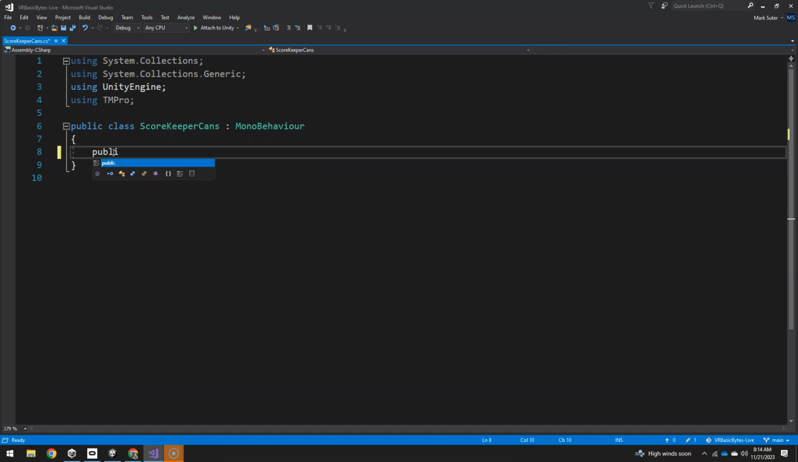So we actually need a couple of new variables. One is the text itself, and the other is the integer that is the score. So the text and the score integer. So we're going to make these public so I can drag and drop them in the inspector in Unity. And this first one is a really long name, Text Mesh Pro UGUI. So I'm just going to tab key on that because I don't want to have to try and type it. And going to name it score text.